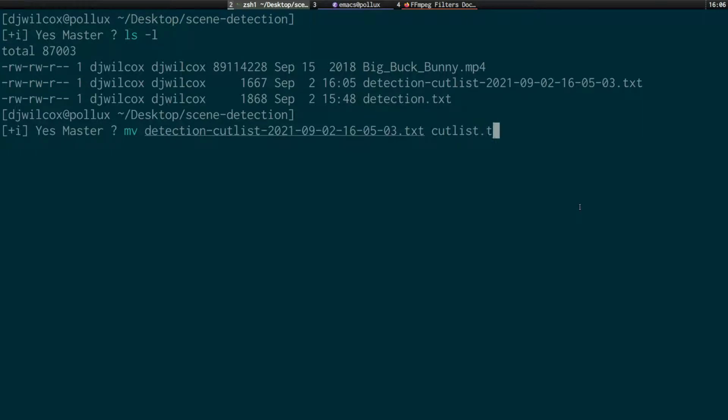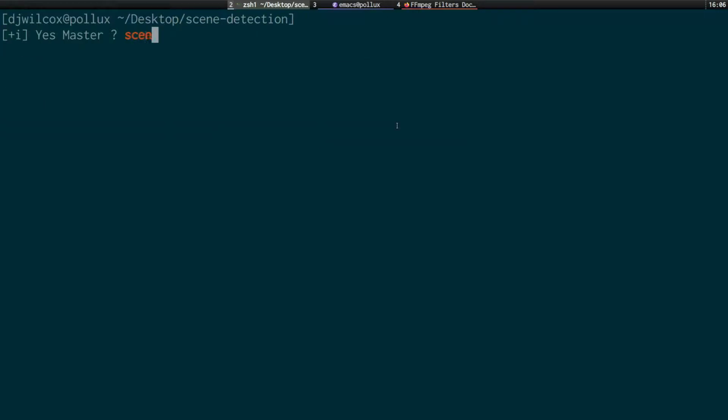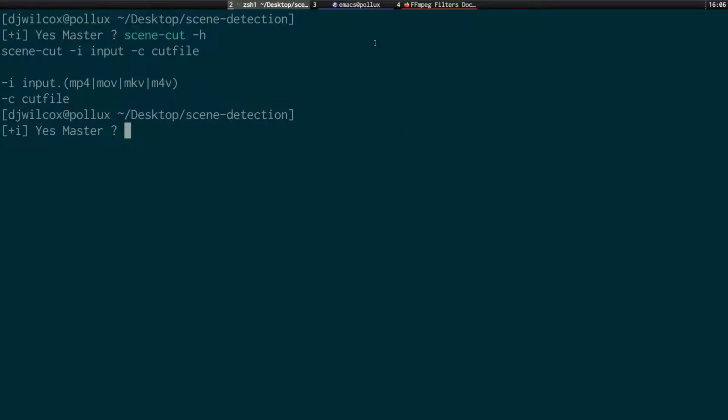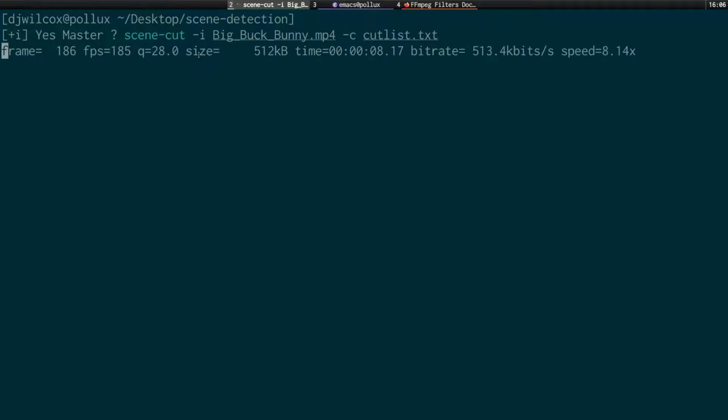Okay, so the files that we're going to be using are the bigbunny.mp4 and the cut list. So scene cut -h. Okay, so it requires an input file and a cut file. So let's give it those. Scene cut, in bigbunny, cut file, and you see it's going to start going through.